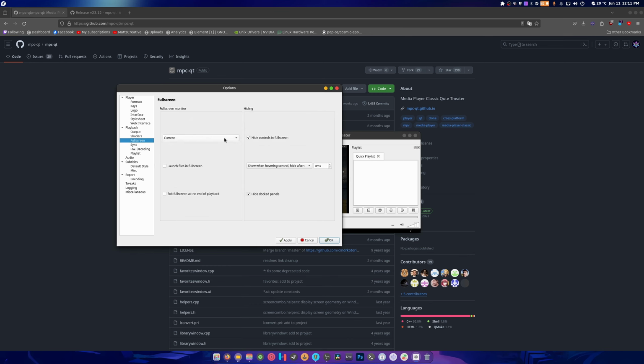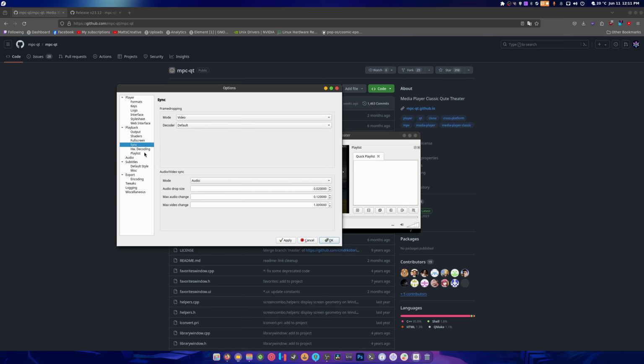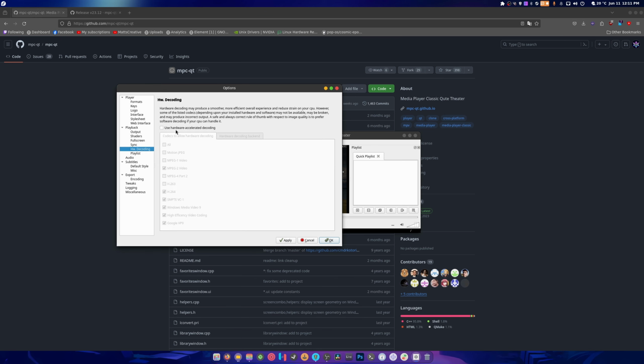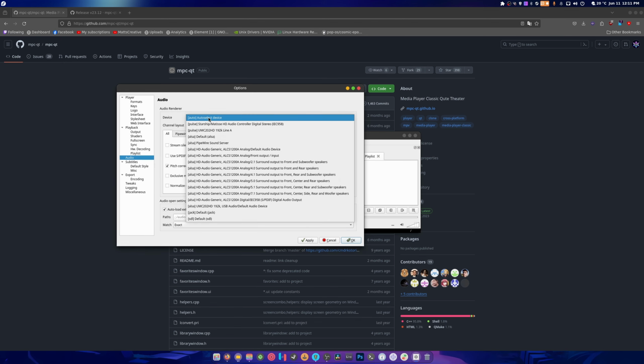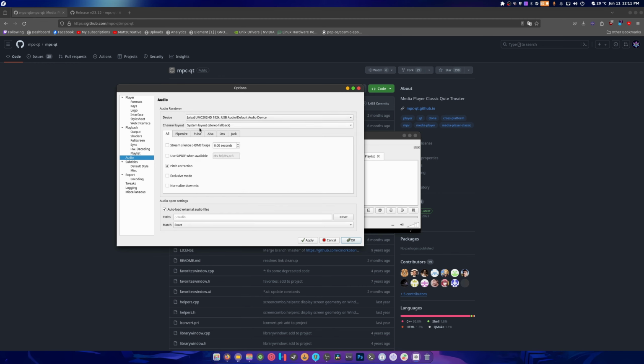Shaders, full screen, monitor, launch as you want, sync for videos, so frame dropping, hardware decoding. Look at that. Hardware decoding backend. I mean, it's got CUDA support. I'm instantly interested. See that? You get your audio, so you can choose your device. Yeah. I wonder if it lets me choose my direct audio. It does. See? See? Stereo.